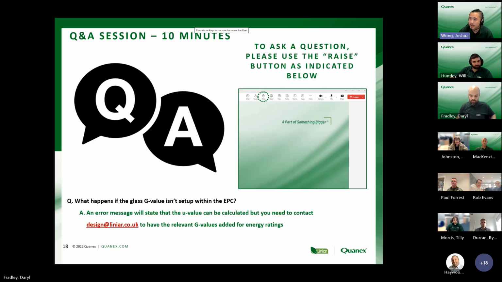We've had a few questions from yesterday. Potentially, do I have to be registered with the BFRC to use the calculator? You don't have to be registered to use the calculator. You will have to be registered with either BFRC or ER to have an approved report produced. And that document that is produced can be used as compliance for energy ratings.